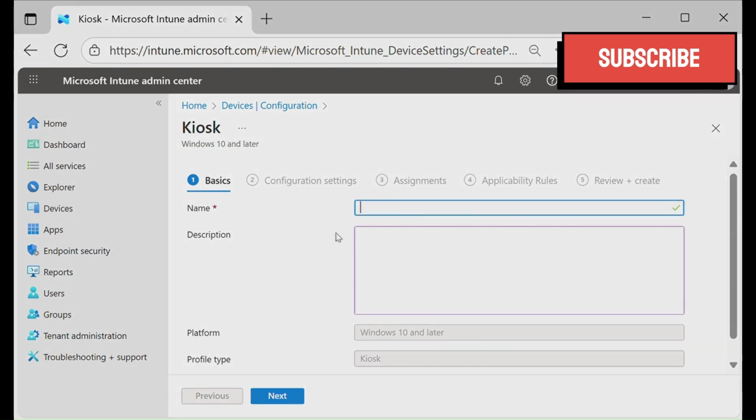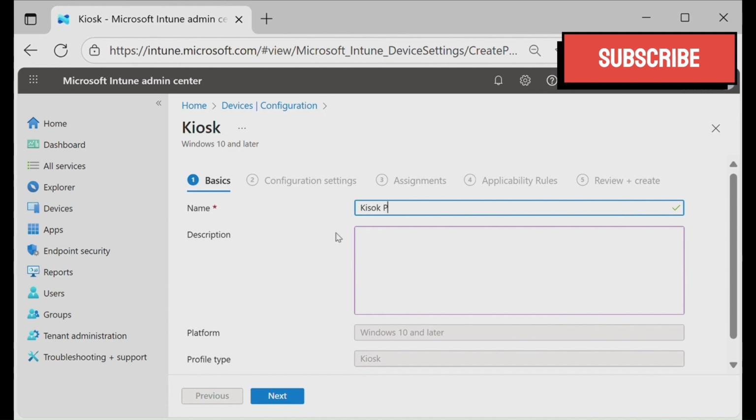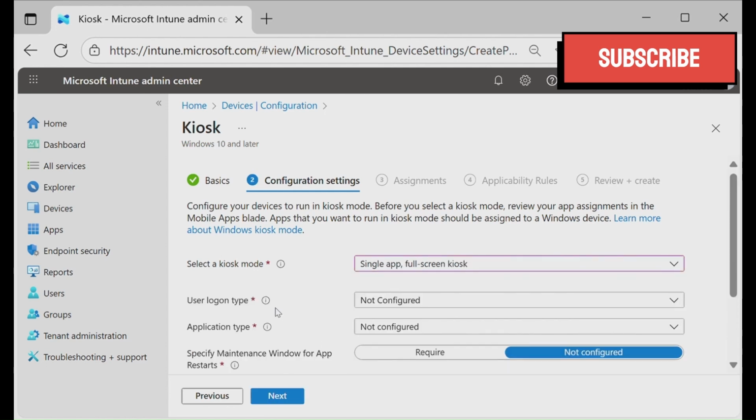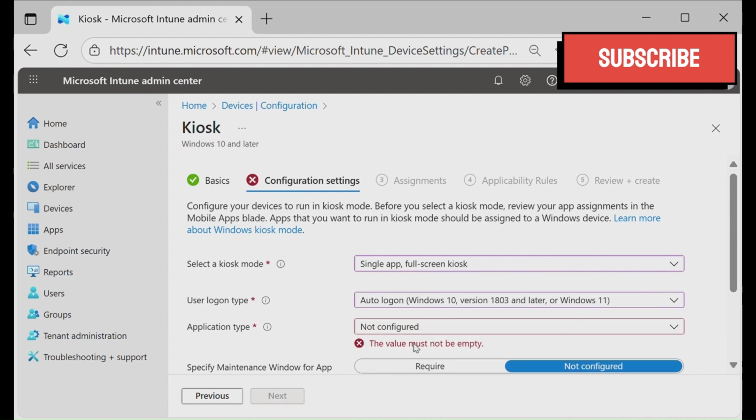For the name, type kiosk policy, and for the description, kiosk setting. Click next. Here we will select single app full screen kiosk. For user logon type, select auto logon Windows 10 version 1803 and later, or Windows 11. In the application type, select Microsoft Edge.